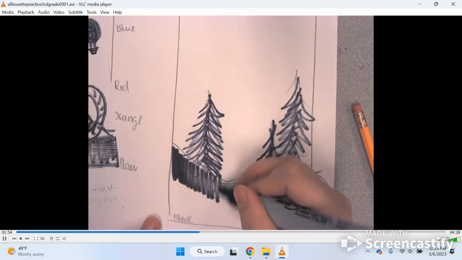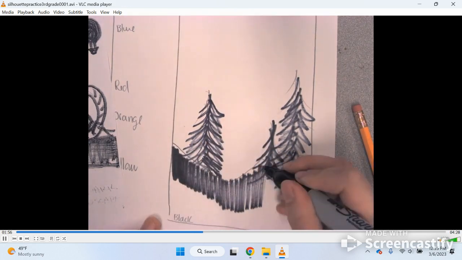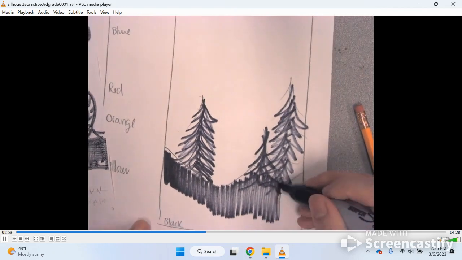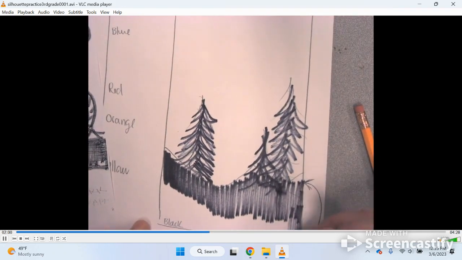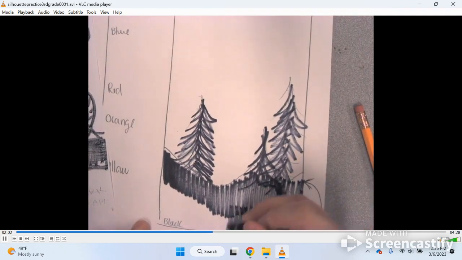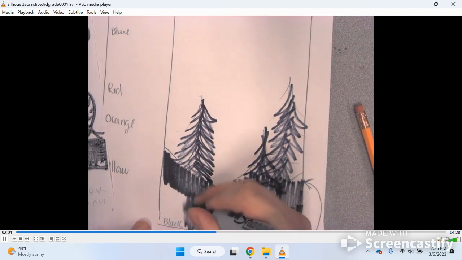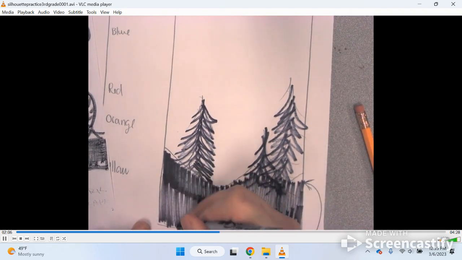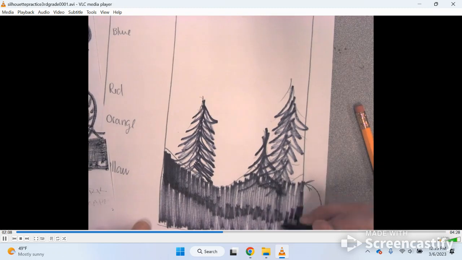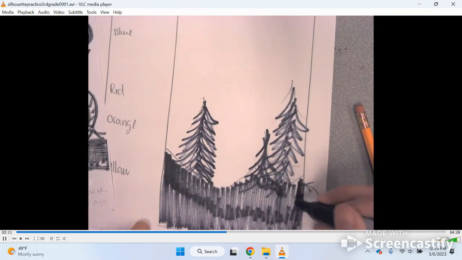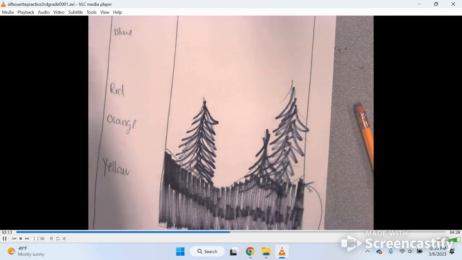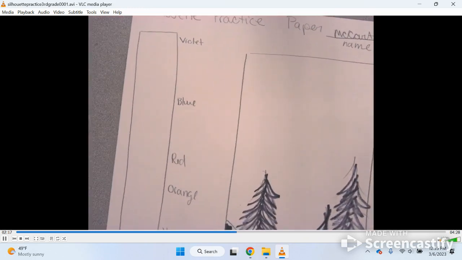Now I'm going to color in all the way to the bottom because my silhouette, the horizon where the land meets the sky, should go all the way to the bottom of my paper. And I just go back and forth with my Sharpie to fill it in. Okay, so step one was to draw that silhouette and get it done in black. Now step two is where we can practice applying our paint.